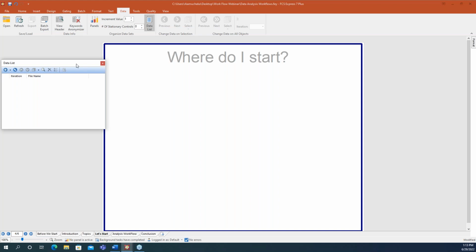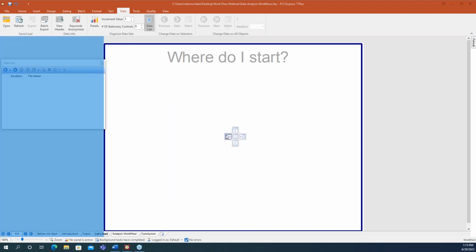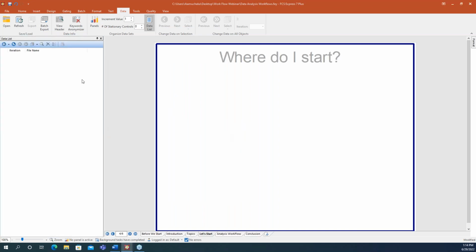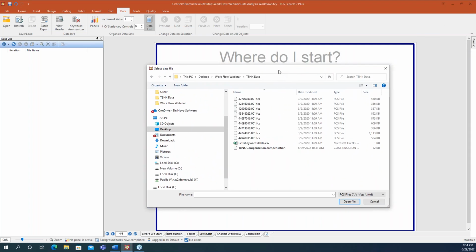So the first thing I'm going to do is open my data list. Of course, your windows are dockable. I like to control how my space is being used in FCS Express. That helps me really optimize my workflow. If I can't find something or something gets lost, it gets a little more difficult to figure out what I'm doing next in my workspace.